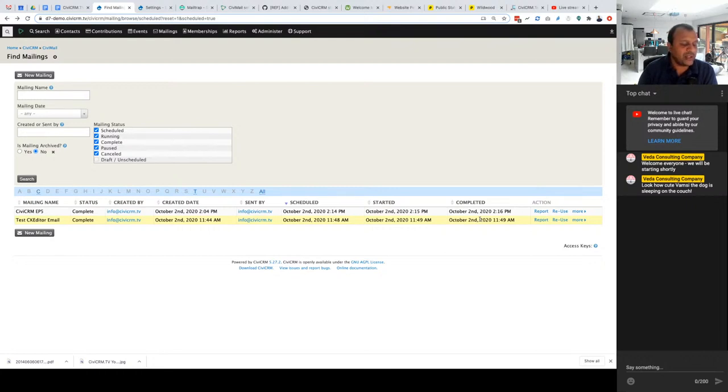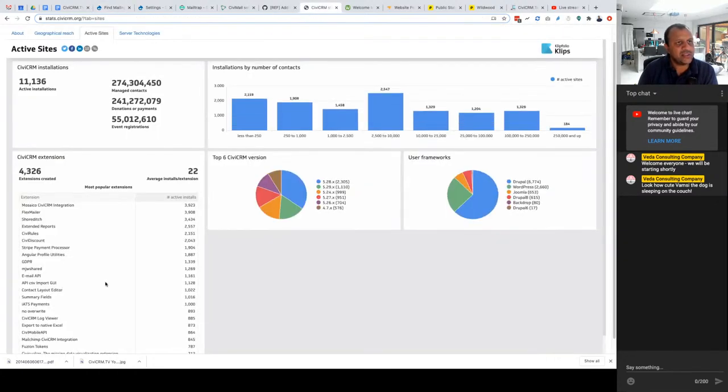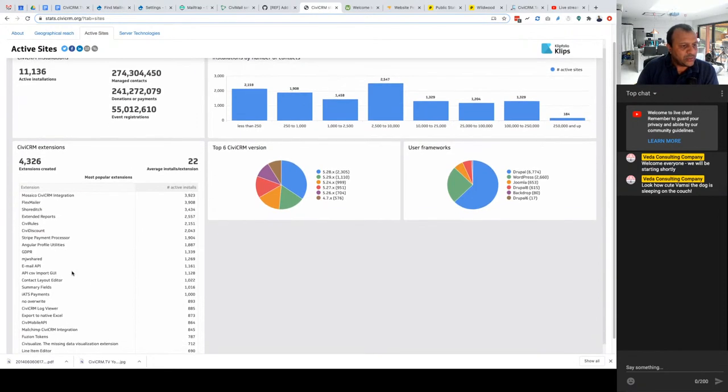So we produced that integration, and that was very successful. I think I've got the stats up somewhere. Yeah, let's have a look. So these are the CiviCRM stats, just to show you how successful it's been. So the MailChimp integration is in the top 20, so it's obviously quite a well-used extension.